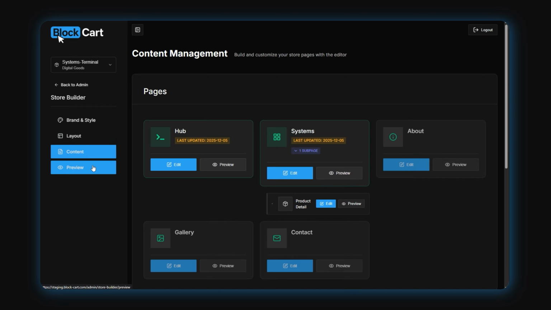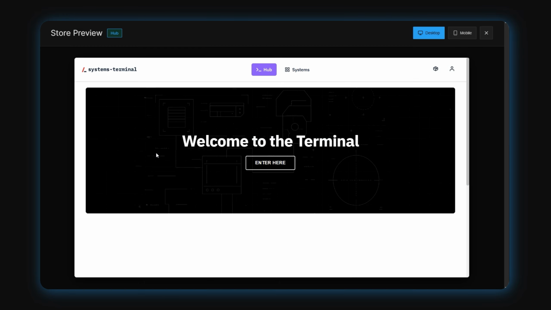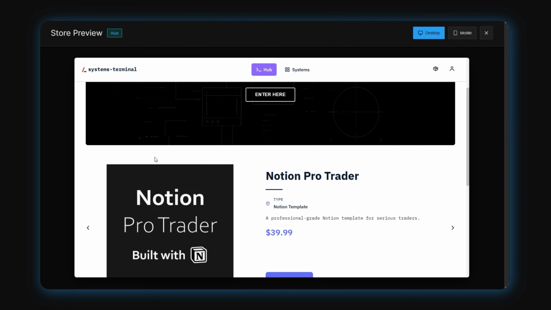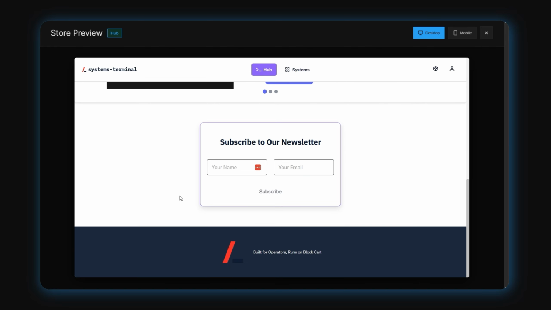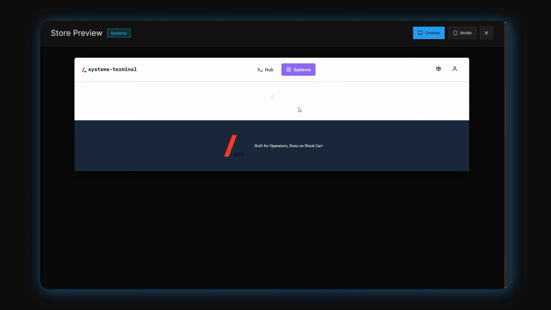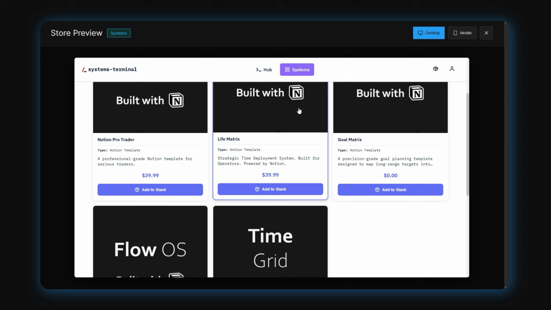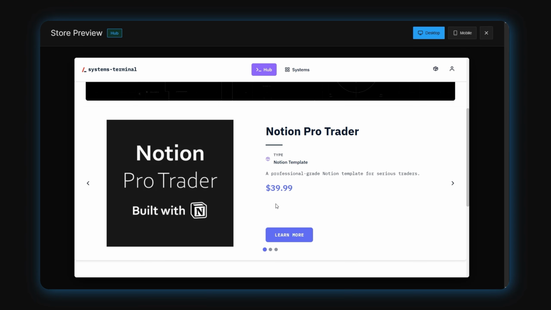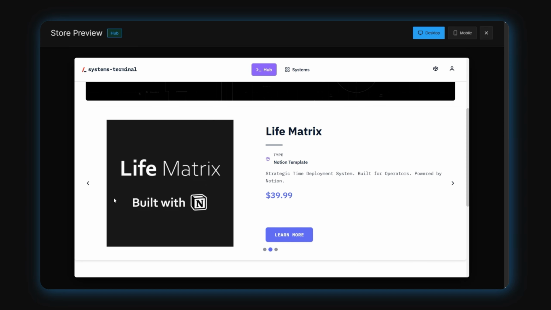Now, let's preview this store. Let's see how it looks. So this looks pretty good. This is my store, and you can see everything looks exactly how it did in the store builder. I can go to systems and I can see all of my products here, and we've got this awesome looking carousel that showcases a few products.